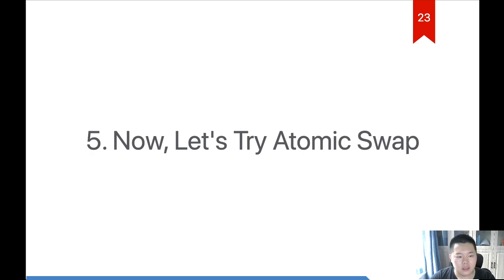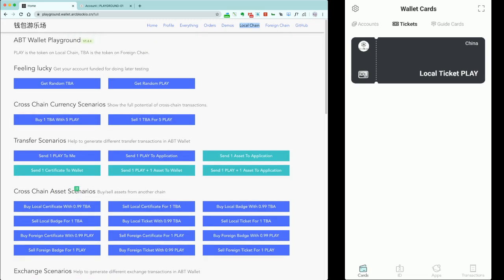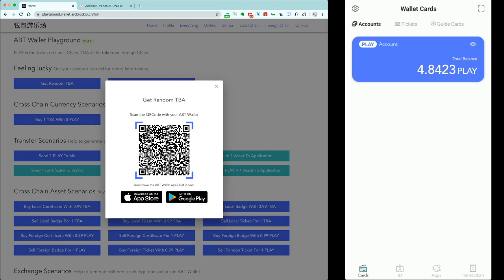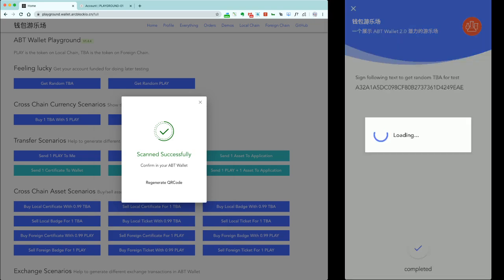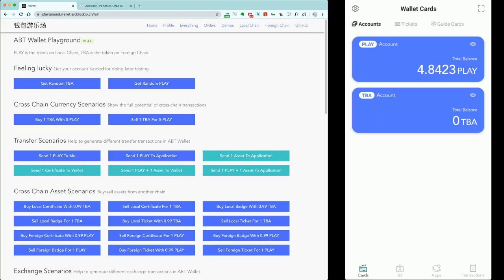Now let's try an atomic swap between two chains. Let's go back to our playground. As we see, I only have one account in our ABT Wallet for play chain, so I need to add a TBA account on TBA chain. We scan the QR code and get on to TBA and create a TBA account at the same time.